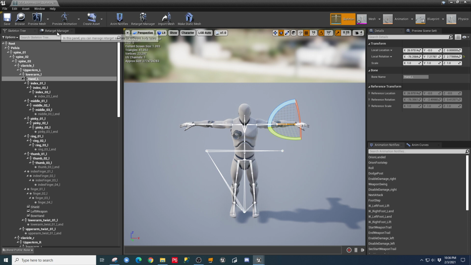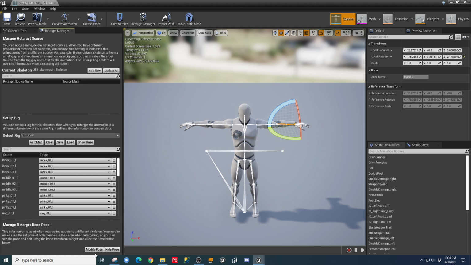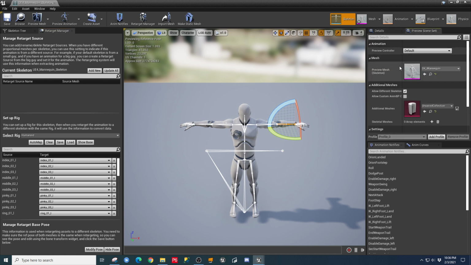Now that I have him T-posed, I want to go to Retarget Manager, and I want to go to Modify Pose, Use Current Pose. That stores this value in here. I also want to verify that in the preview scene settings I have a preview mesh assigned, which I currently do, so we're good there.